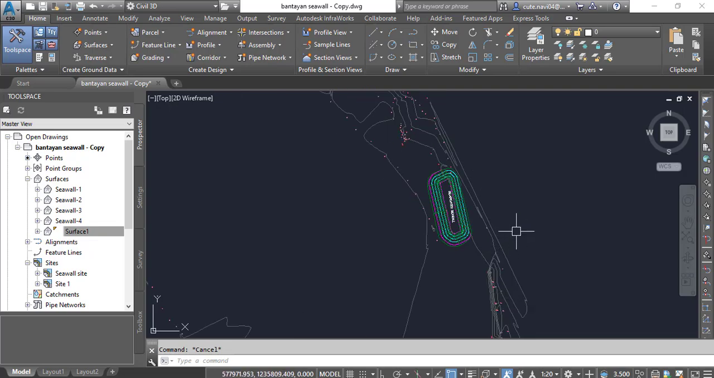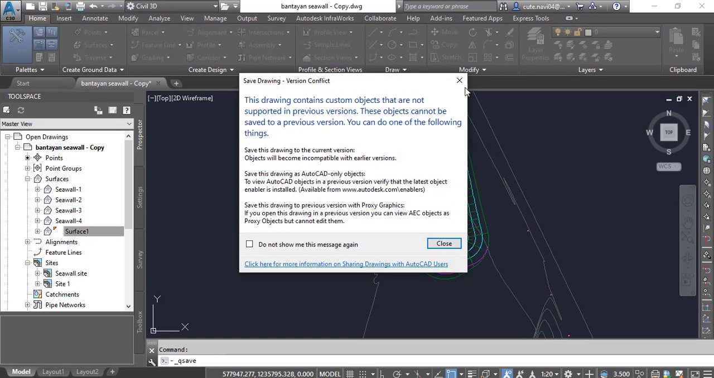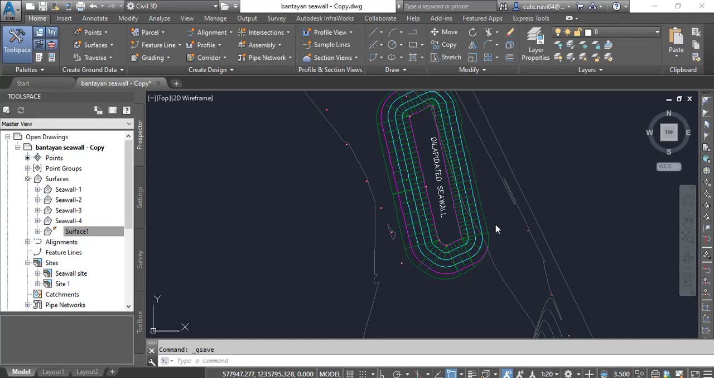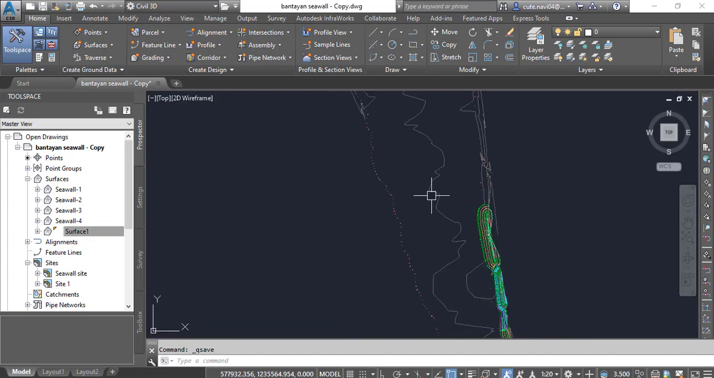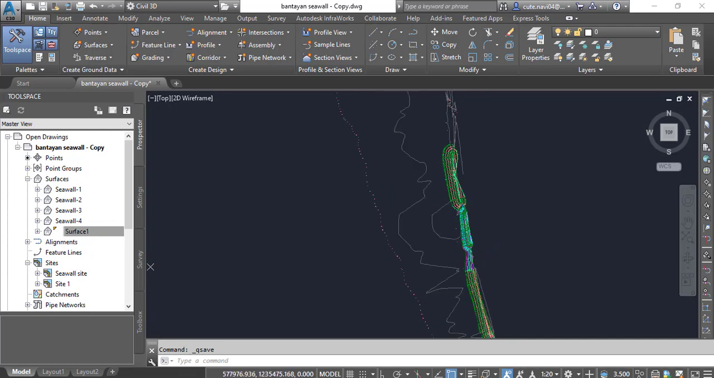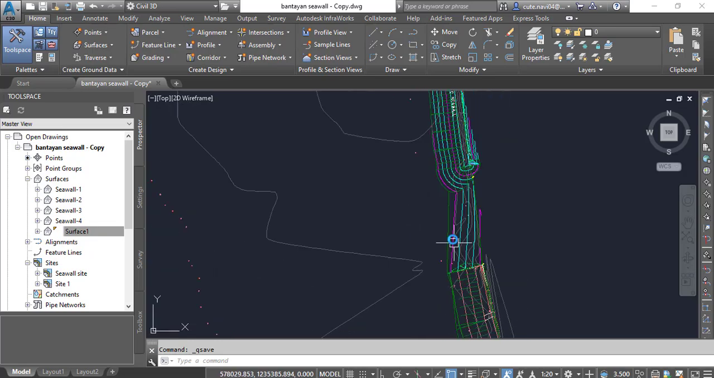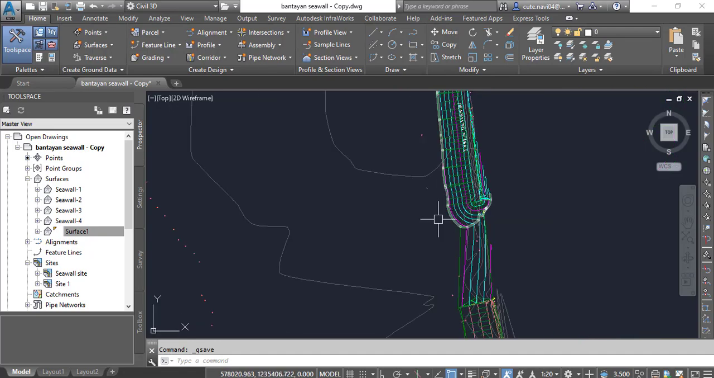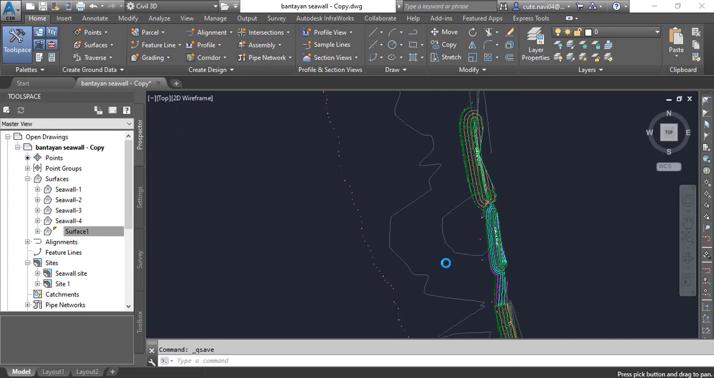Okay, so we have changed the style of our contour. You need to press Control S to save them. If you have many surfaces in your drawing, it will take some time to save them. It has been changed here also, because I was in the same design, that's why it has been changed in the other walls also.